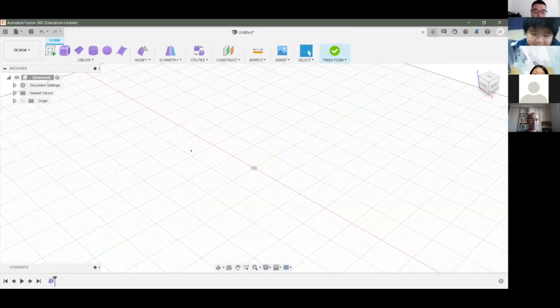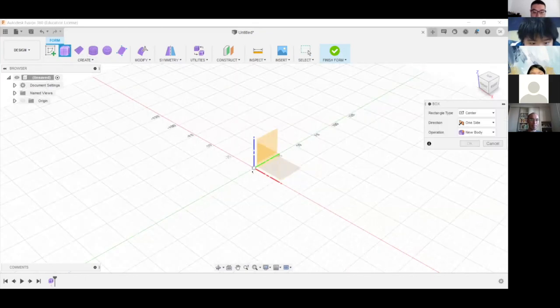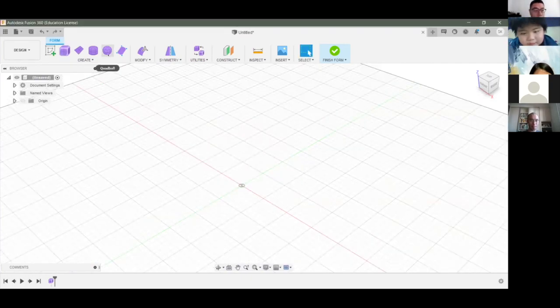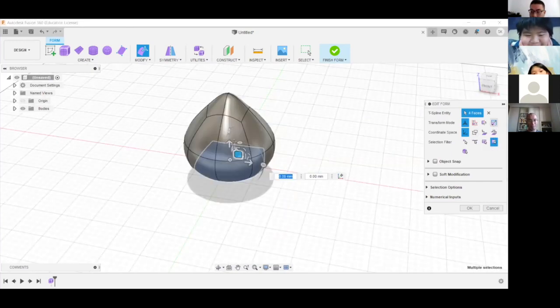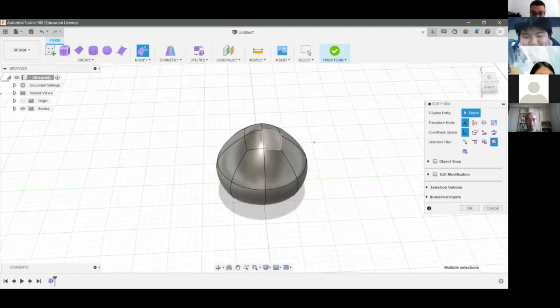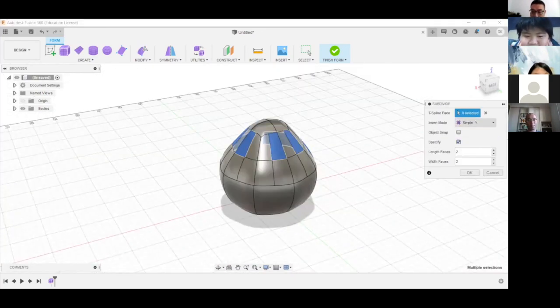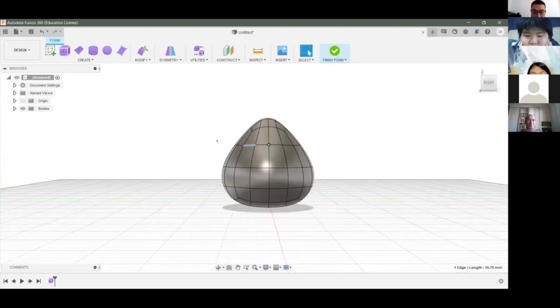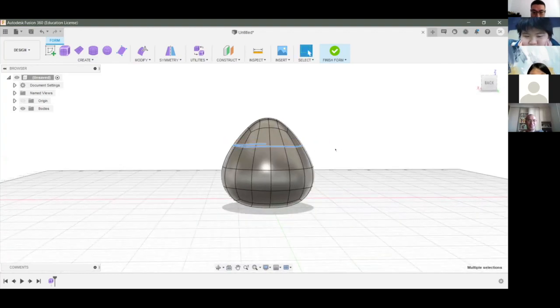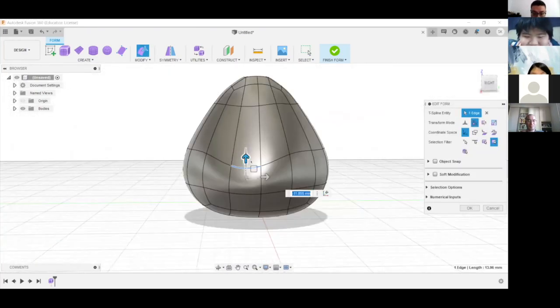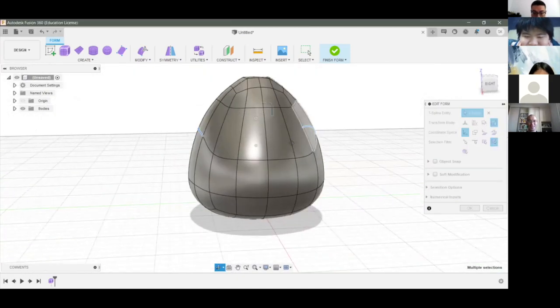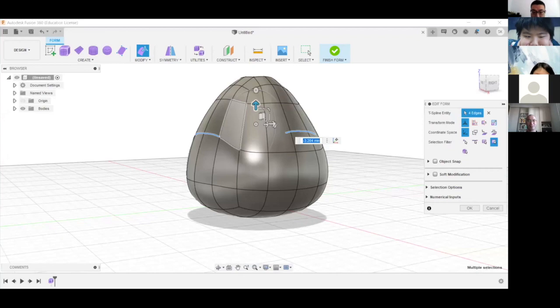I'll be using Fusion 360 to do it. Let me make my pomelo pot. Now I have more faces. What I can do is do this. Then I modify and scale it. I'm trying to make something like a teapot.